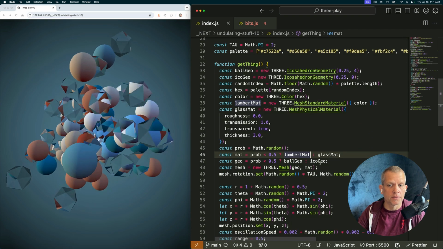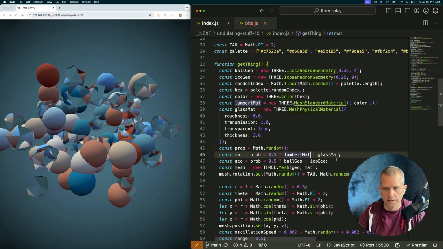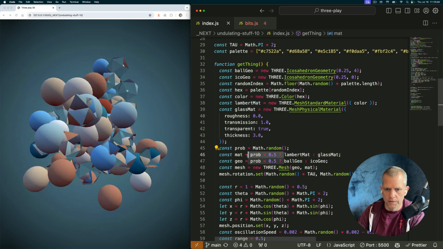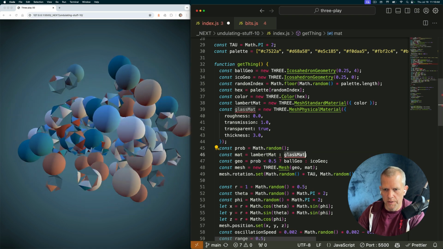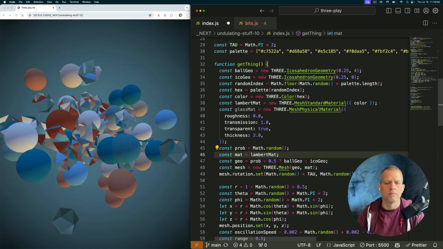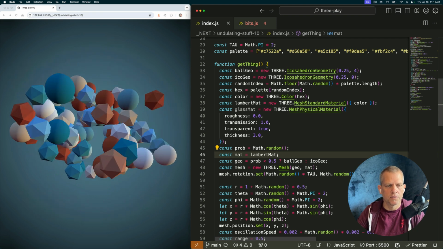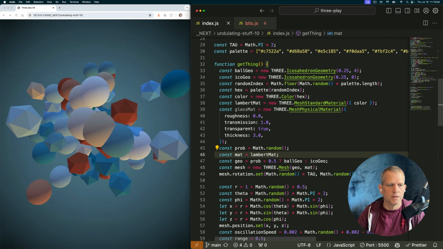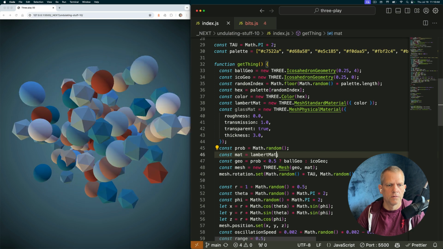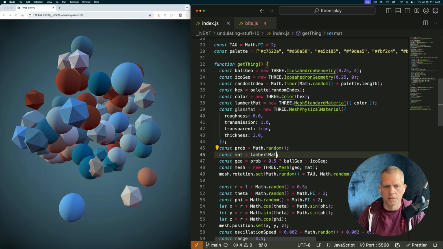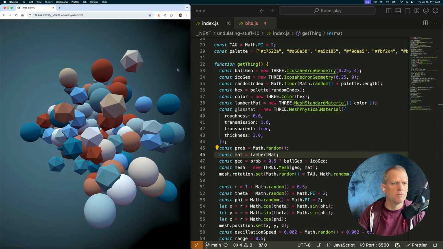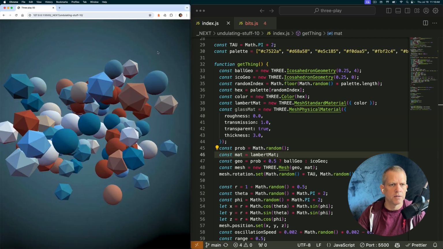Next thing I want to pull out is that glass material. So from now on, material will not use a probability. We'll just do that Lambert mat. Okay? All of the icosahedrons and spheres are now just the same material. Actually kind of looks cool. I think I need to drop down the brightness a bit.